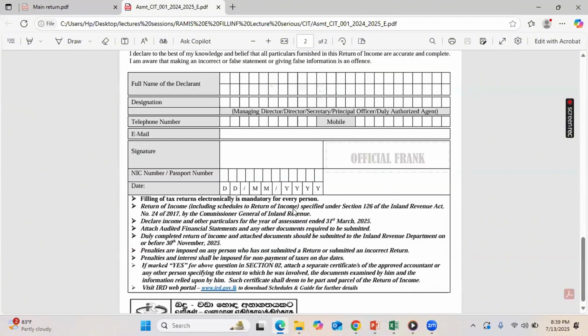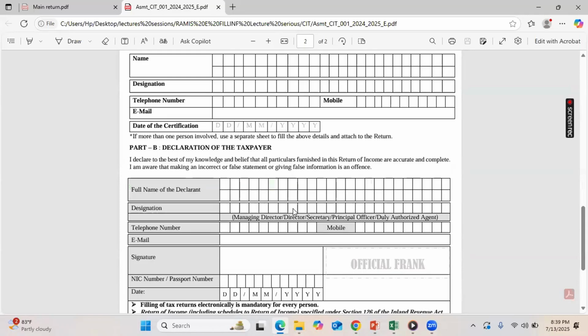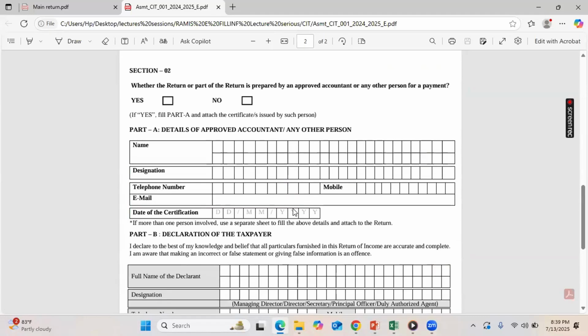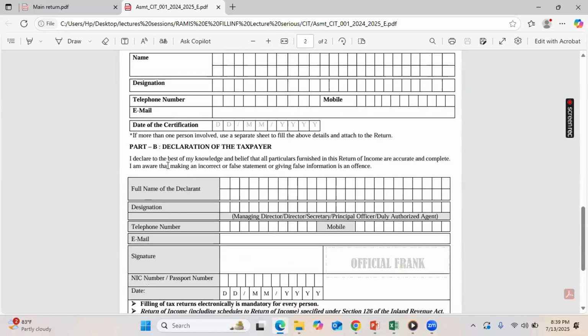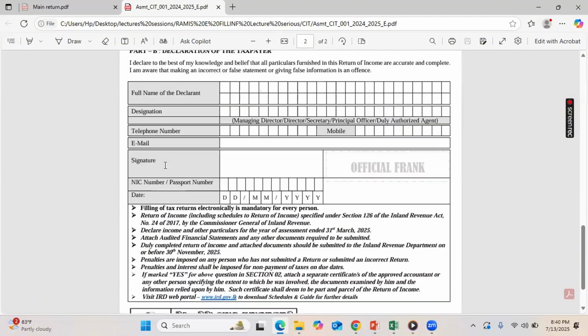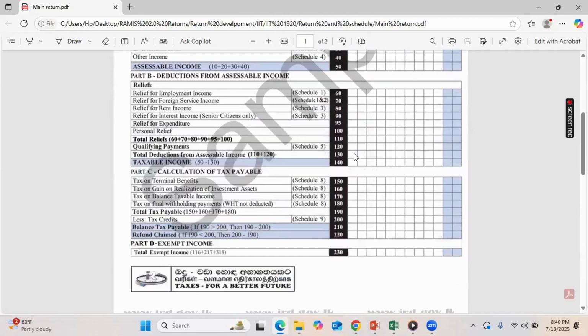Then after this there is the declaration, almost the same as the corporate income tax return declaration. The thing here is that the designation is there. The person has to declare the designation of the declarant. And then let me show you the schedules. This is the individual income tax return main schedule.